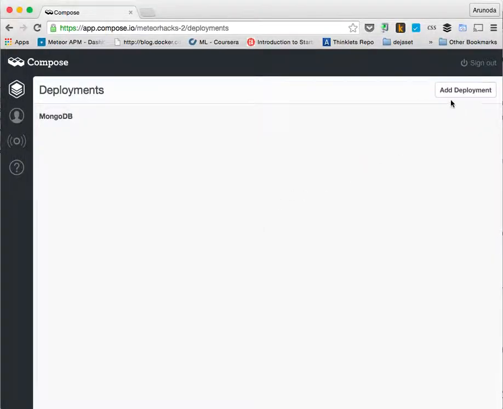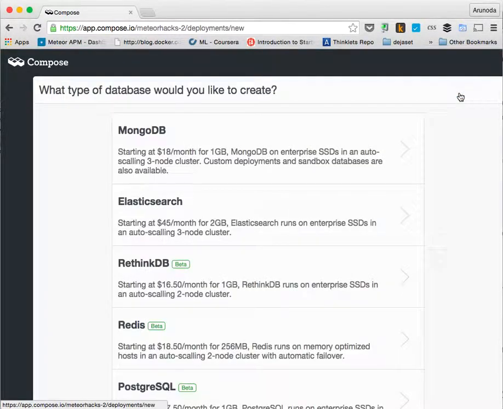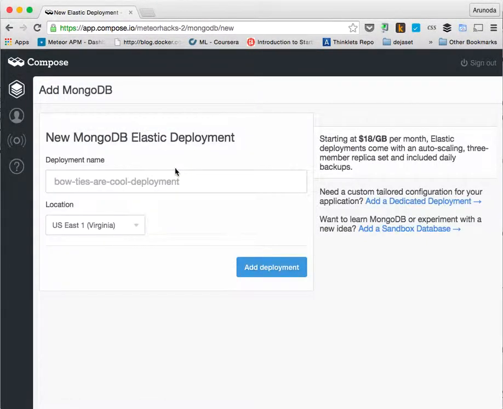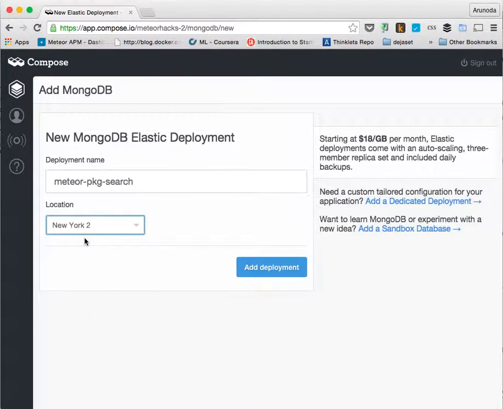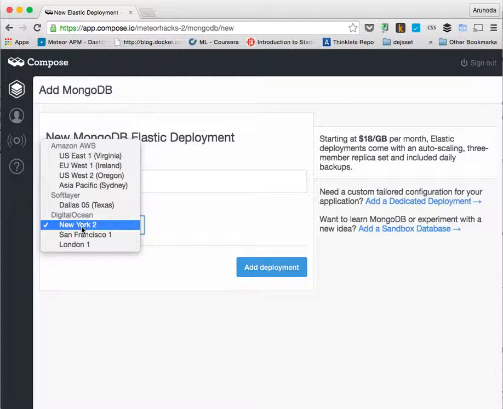First, we need to click the Add Deployment button, and then you can select MongoDB, and then you need to give a name. So let's give a name like Meteor package. Let's say Meteor PKG search. Okay, then we need to select the location. Since we are using DigitalOcean, I think we can select New York 2. So that's the data center we're trying to use.